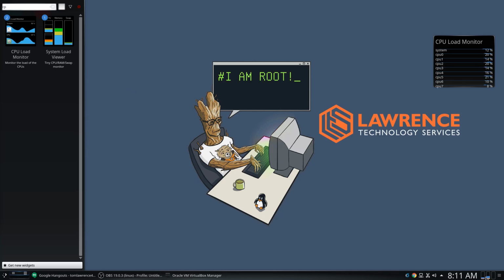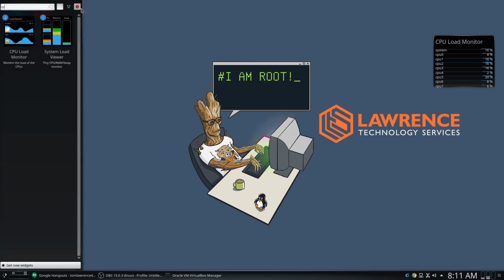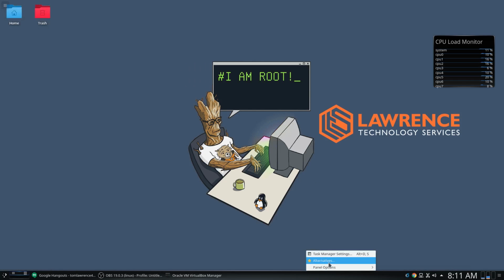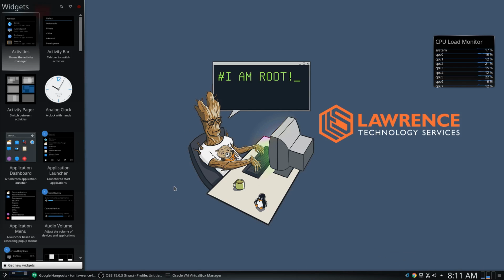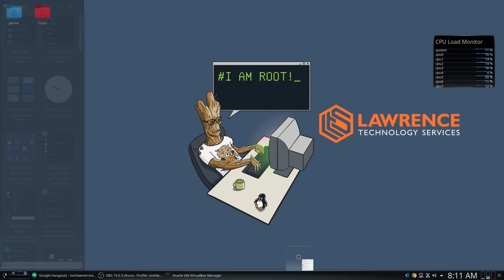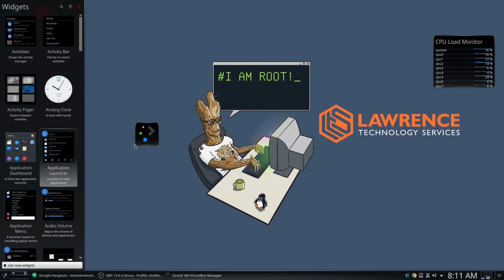And the system load one I added here because there are different places we can add widgets. So we're going to add a panel option, add a widget, and it's the same thing. I can open it up either way, but if I want, I can drag the widget down to here. I actually dragged it there, so we're going to remove it because I didn't want it there. But you just drag the widget you want. If I wanted the CPU load monitor to be down here, I can.